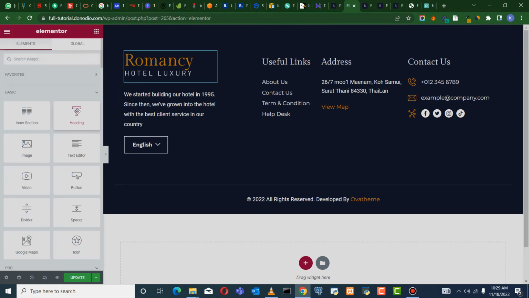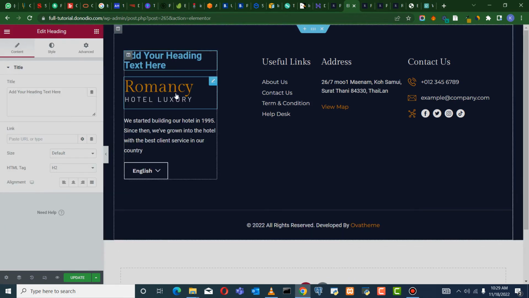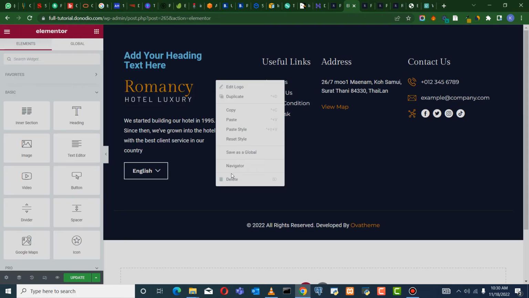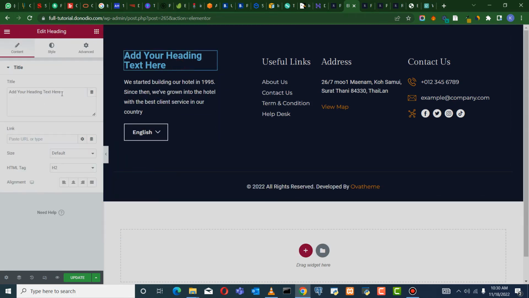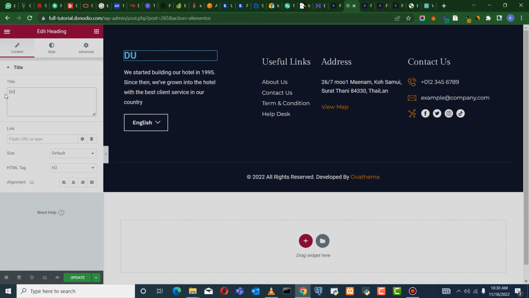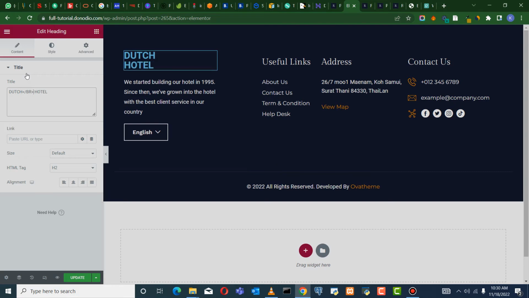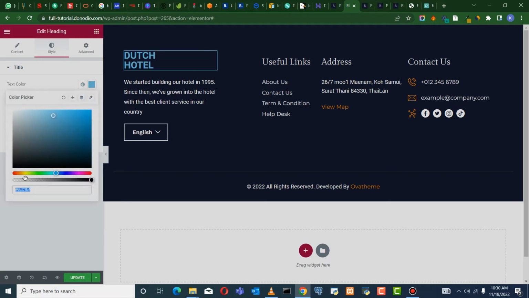So we are going to come here and see heading. We drag a heading here. We delete this and just say Dutch Hotel, and then we'll make this gold. But first of all, we want to make this on 2 lines, so we use a line breaker. Just use these braces I've used here, and then we want to make this to be gold.